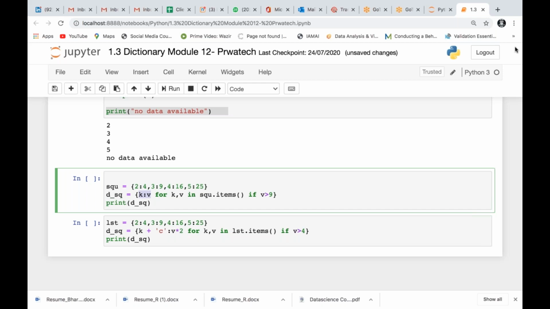Is that correct? Can you write it for me in the chat? Yeah. What is your output? Yes, Shubham, Sonal. All of you, can you write it for me in the chat? It displays 16 and... Shri, you have written the value. Here it will print both key and value, right? 4 and 16 and 5 and 25 will display.